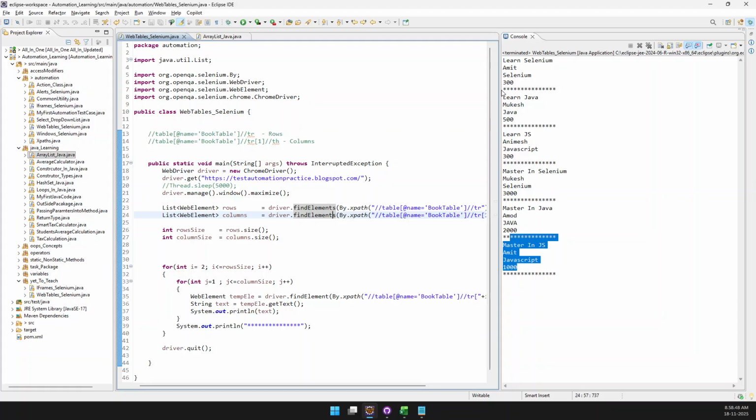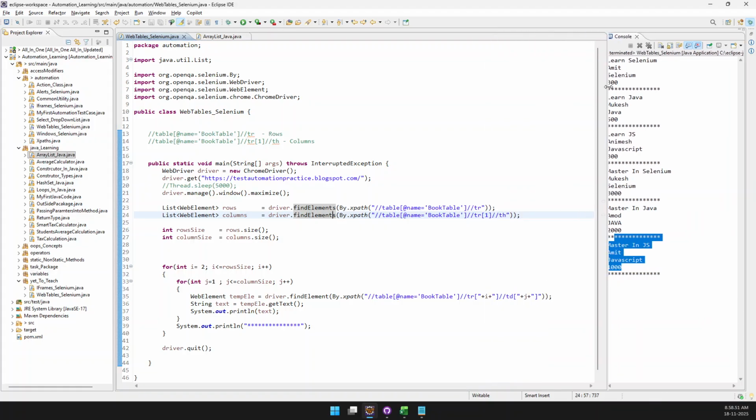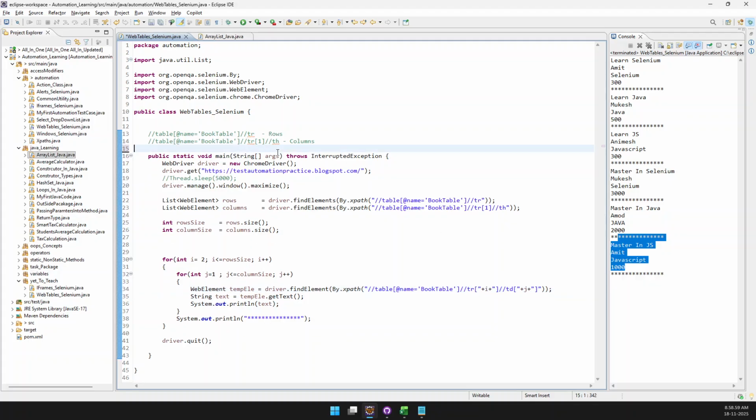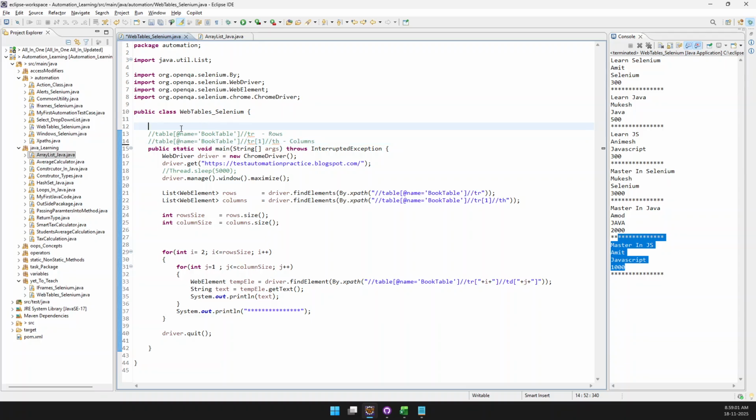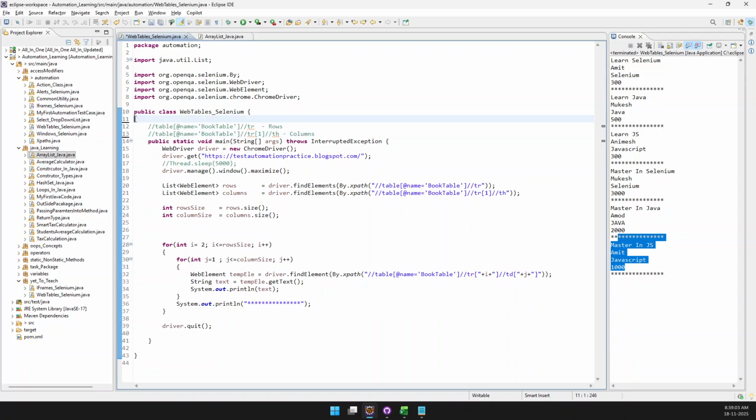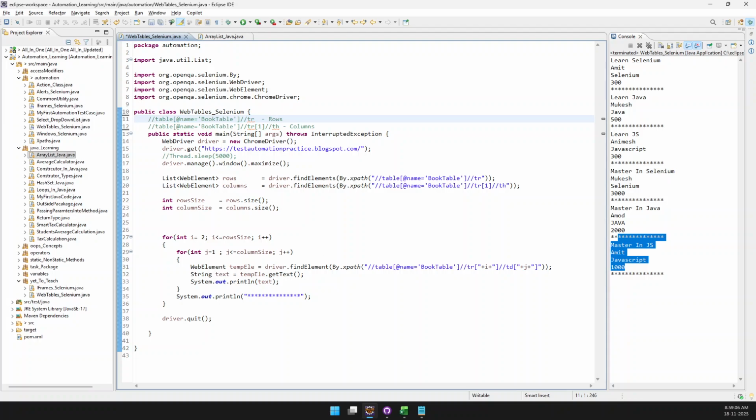Please try to understand this piece of code line by line while writing, and how to create a dynamic XPath, how to pass the parameter during the runtime, and how to get your work done. So that is on the web table. This is quite interesting, right? Even though I have taken extra time, I believe you guys have understood this.